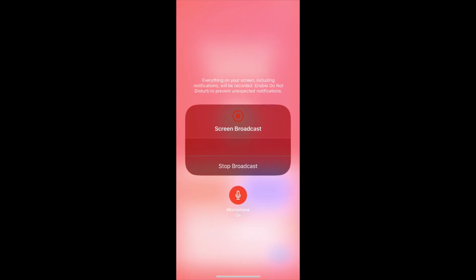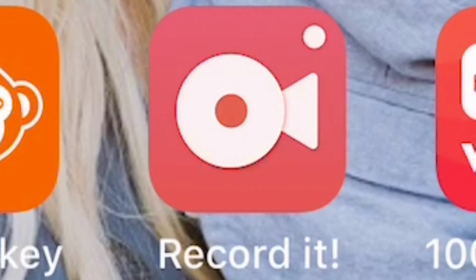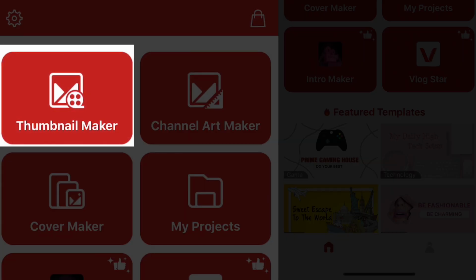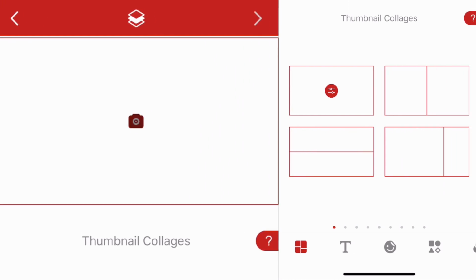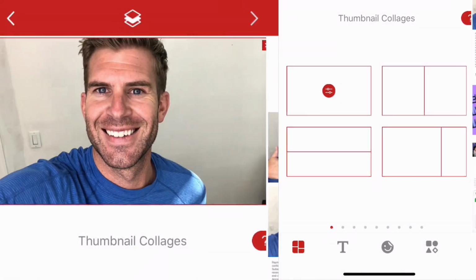Okay, we are recording from my phone. As you see, I'm using this broadcasting app called Record It. It just records my screen, which is super cool. Okay, here is the app. So I'm gonna go to Thumbnail Maker, and I'm going to add a picture. I just took a photo. Let's use this one right here.